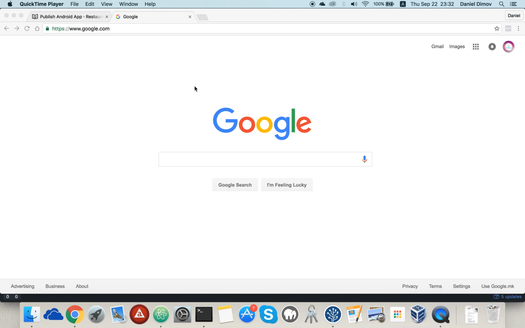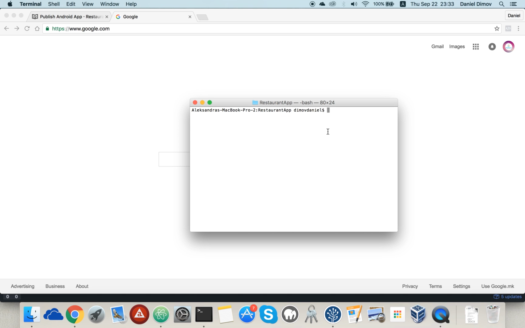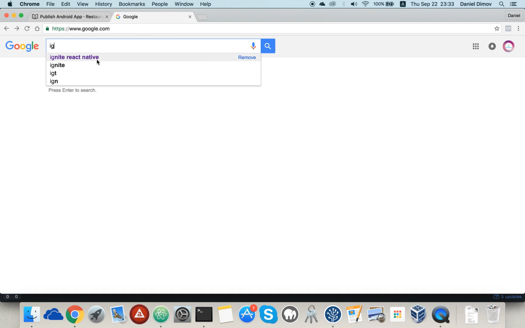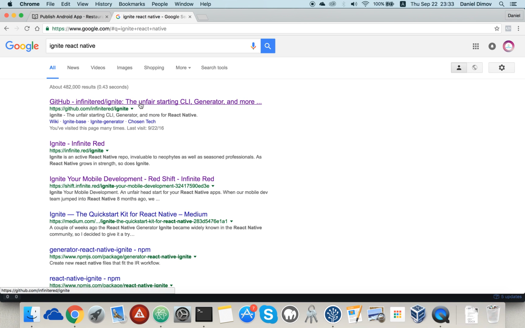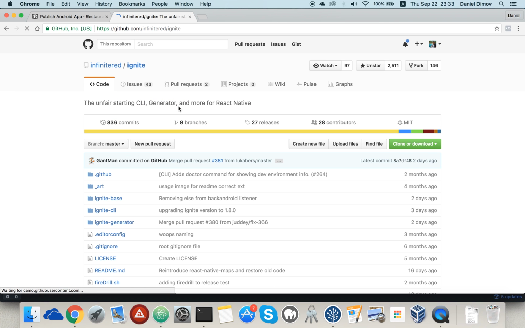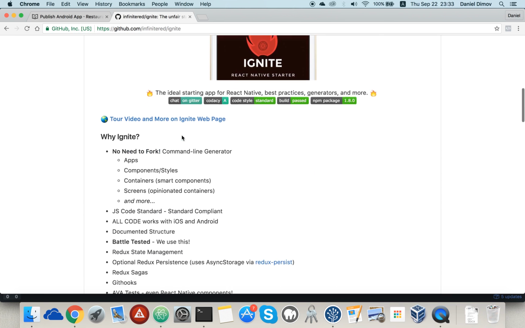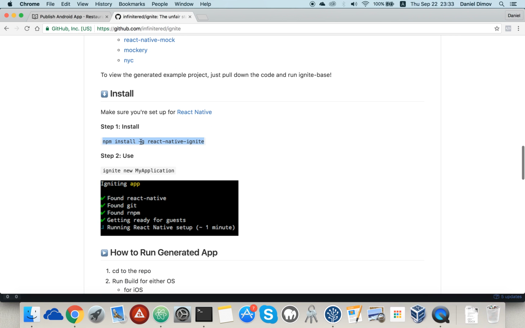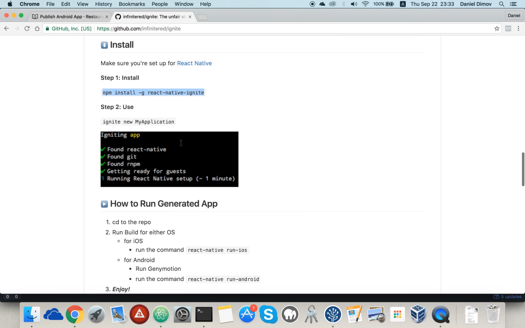Okay, now let's learn how to extend our React Native application. Go into your Node project, in this case our restaurant app. On Google, search for Ignite React Native, since our app is made with this, and you should install it if you don't have it already. This is the installing of the Ignite component.